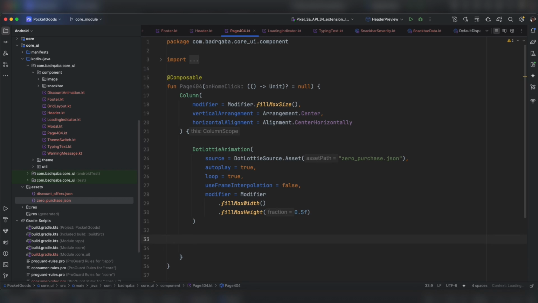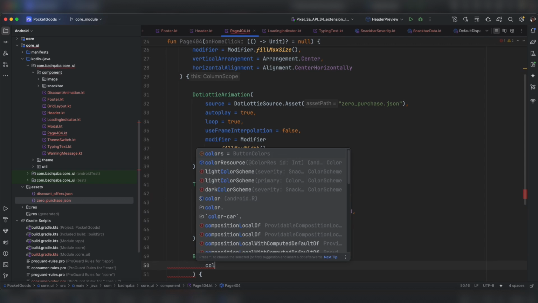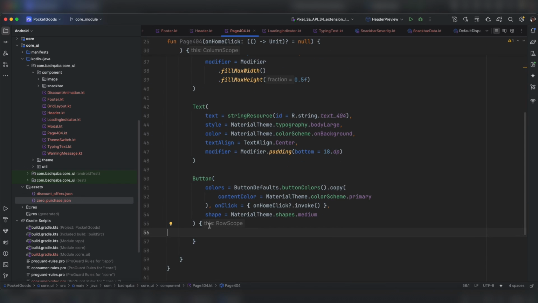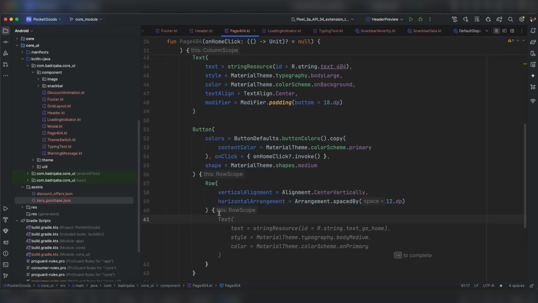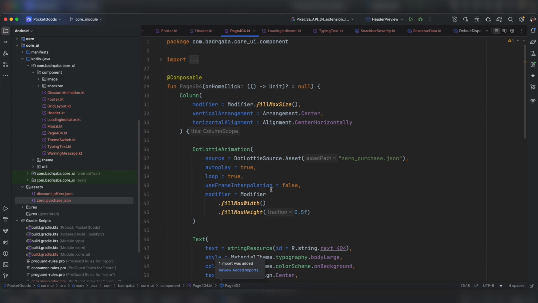The next component is the text that should be displayed. In our case, we have to display 404 and a button that will allow the user to navigate back home, if you will. Let's define the default colors for the button. In Jetpack Compose, we have to do this in order to add a leading icon for the button, basically adding our own custom layout. Inside this row, let's add the icon and let's place the text back home. This is basically our page 404.